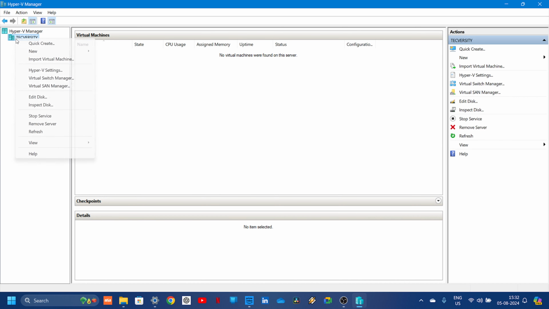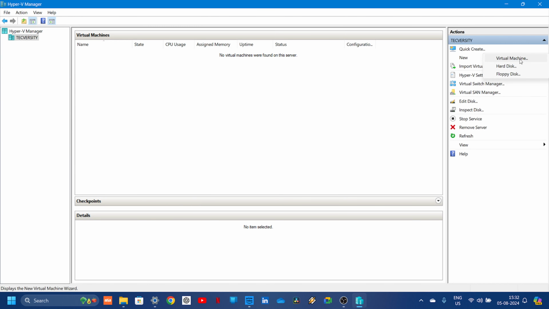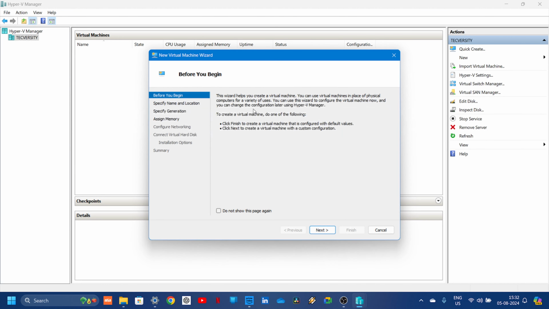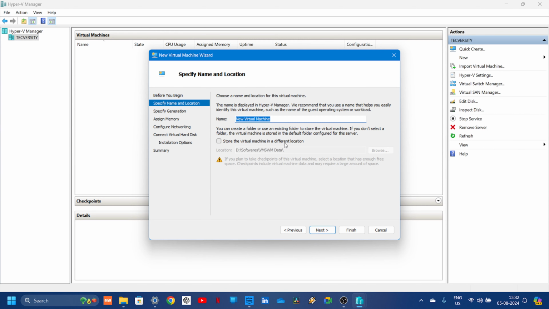So right click on the name of your PC on the left side, or you can click on the new on the right side, and you have an option to first select virtual machine. The moment you click on virtual machine, you have this wizard. Click on next, give the virtual machine name, whatever name you would like to assign. So I will be giving Windows 11. Anyways, I'm going to create a Windows 11 virtual machine. So I'll be selecting this.